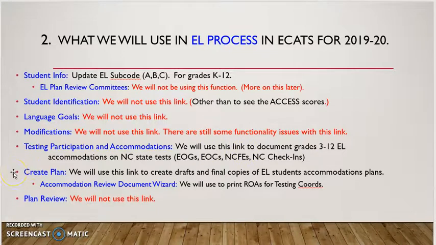Now the next link under ELL process is the create the plan. So we're going to use that link to create the draft, just like we've done in years past, and then to create the final copy of a child's accommodation plan, of that student's ELL accommodation plan. And then part of that is the accommodation review document wizard that you're going to see on the main screen. Once that plan is finalized, you can go back to the wizard and you can print the ROAs which your test coordinators need. So we are going to use that function.